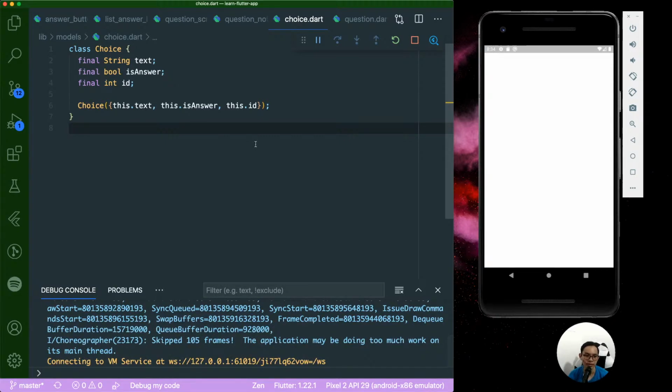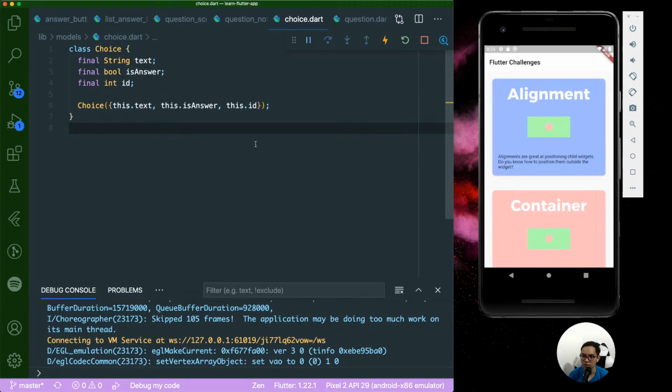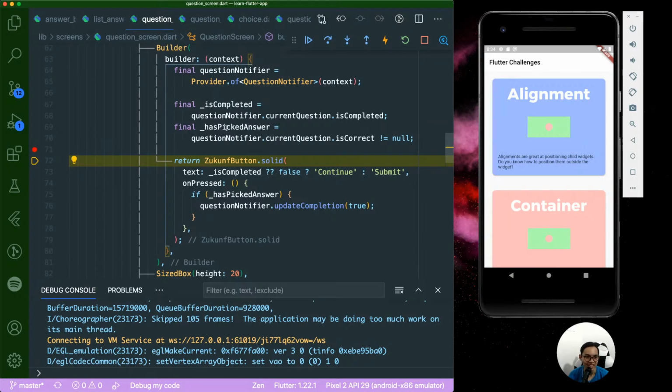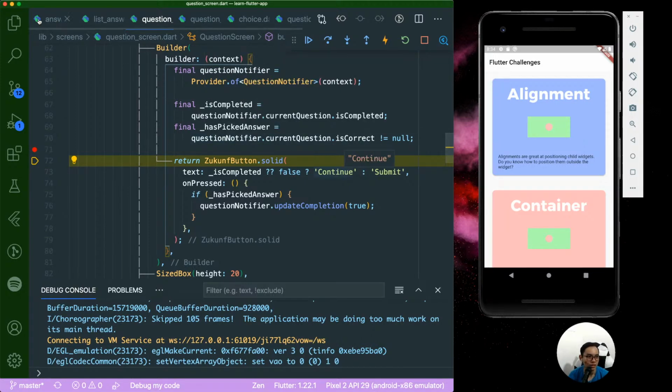Cool beans. And if you guys are wondering why I am running on Android, I forgot, emulator or simulator? Simulator, right? It's because I'm probably gonna launch this. Yeah, I'm gonna launch this.